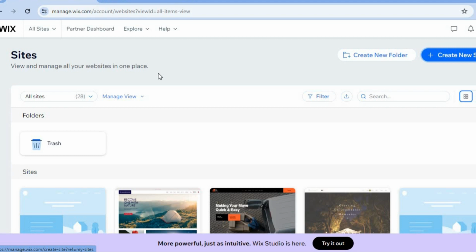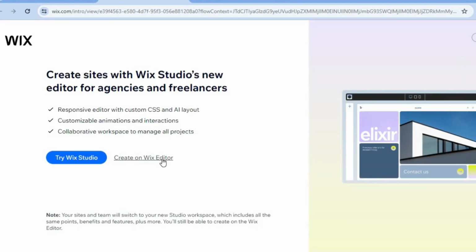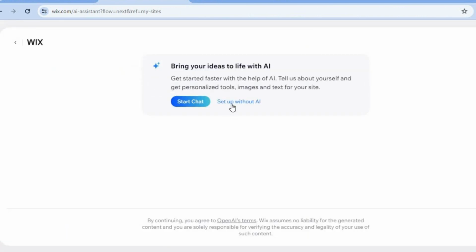From there, you can create an account using your email address. You don't need a credit card or anything like that. After creating your account, you're going to tap on Create New Site. After selecting Create New Site, you will be redirected to this page, and you're going to tap on Create on Wix Editor. Then from here, I want you to tap right where you see Set Up Without AI.